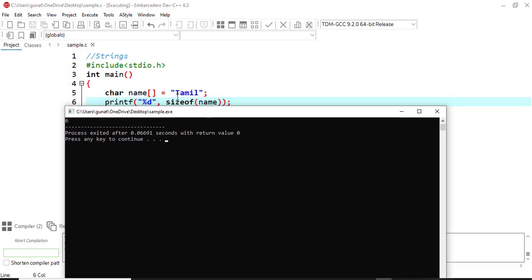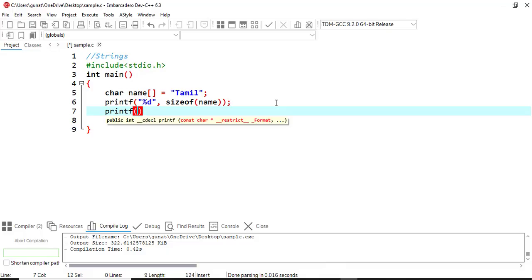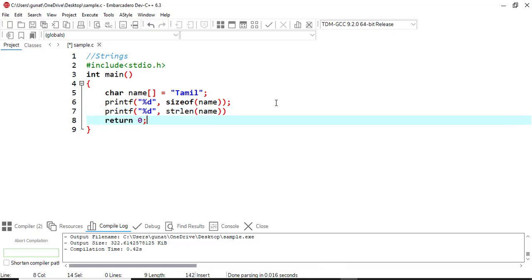Why? I have given only 5 characters. We know the size of a character is 1 byte, but I have given only 5 characters. It should be 5, right? Why is it 6? Because the null character is also considered. Here it is counting the null character as 1 character. That is why I have got the output value as 6. Now let's print the length of this string, printf %d, comma. If I want to know the length of the string, I have an inbuilt function called strlen. I'll give name. It gives 5 because I have only 5 characters in the string.